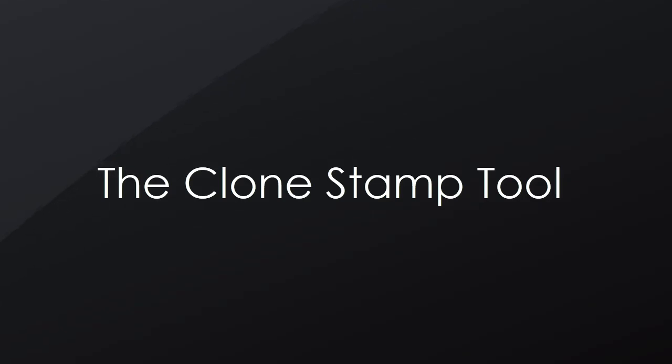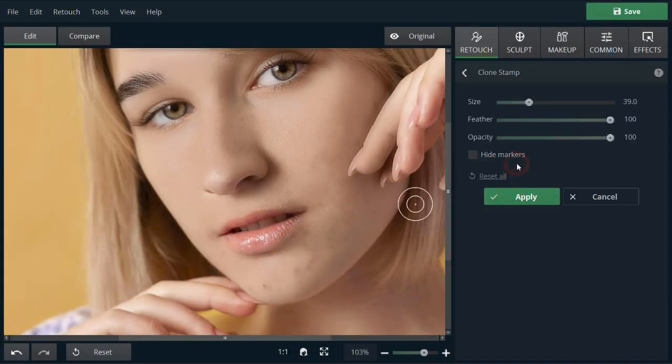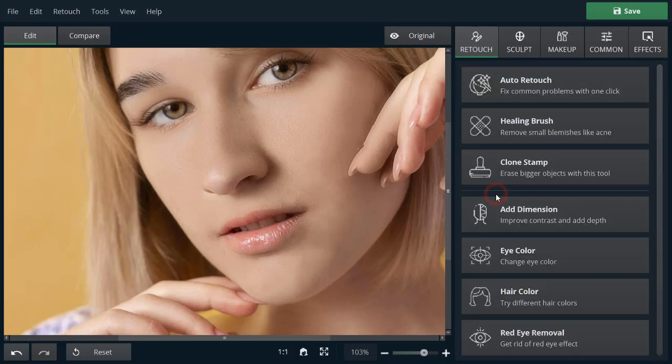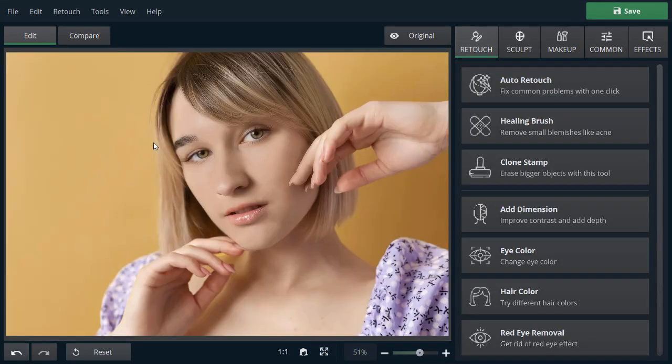For bigger imperfections, use the Clone Stamp tool. Set its size and feather and brush over the pimple. The Clone Stamp tool will copy pixels from one area and apply them to another. Next, choose the donor area. Click Apply and then the Compare button to see the result.